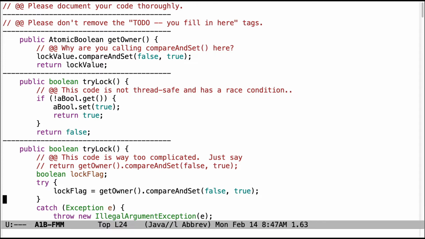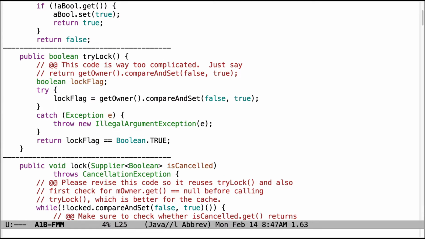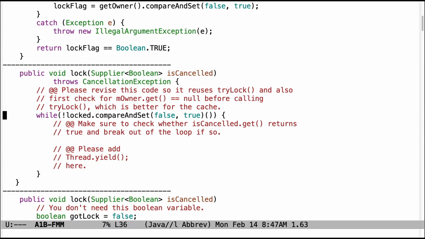This code here is way more complicated than it needs to be. There is no real need to check for exceptions. There's no need to have these flags, et cetera, et cetera. Just call concurrent set and you're done. So very simple. Now let's start getting into some problems with lock.